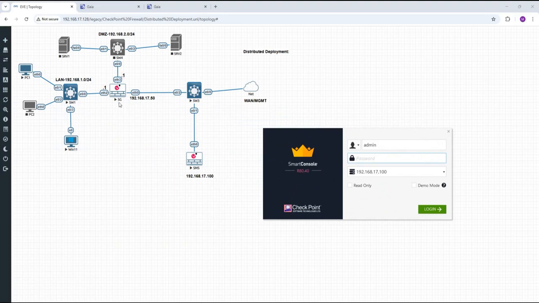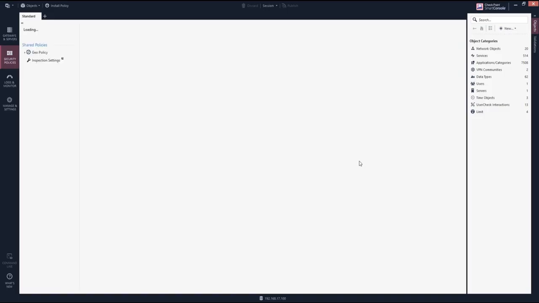Imagine this is Panorama in Palo Alto, but we are using Checkpoint. In Checkpoint we call it the security management system, a centralized location from where we can manage all the devices, all the firewalls. So now I am logging in to this device. When we log in, we can do the configuration. You need to remember that from the SmartConsole we can do the configuration.